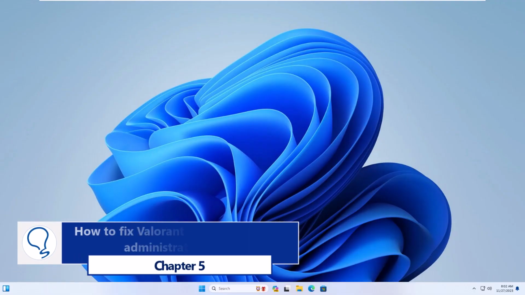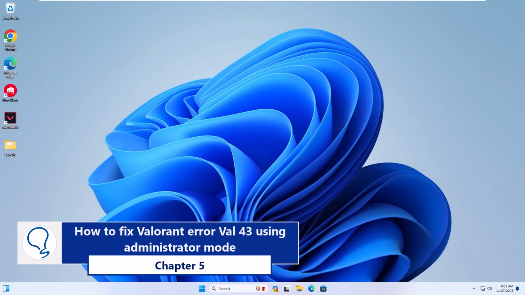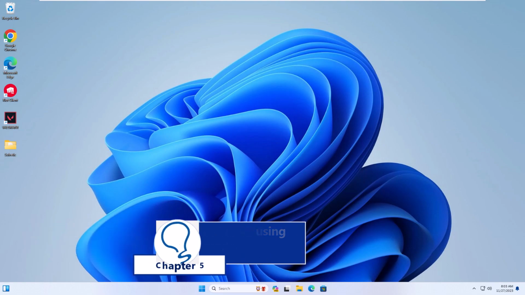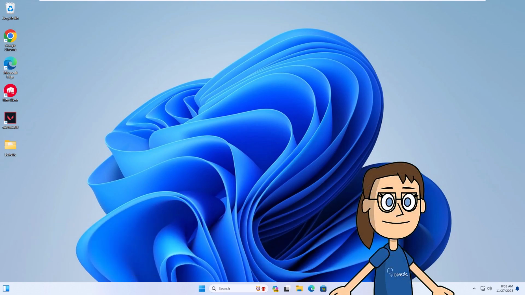Chapter 5. How to fix Valorant Error Val 43 using administrator mode. To start, right-click on the Valorant shortcut and select the Properties option.